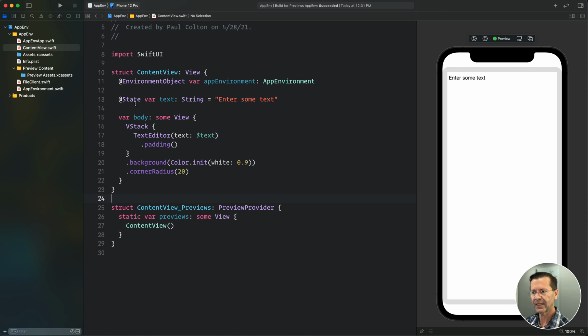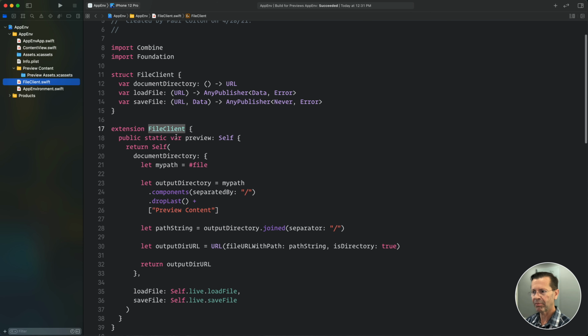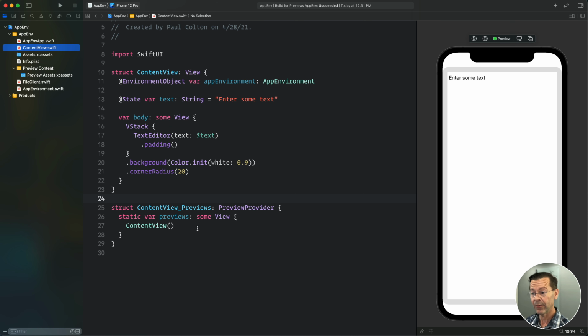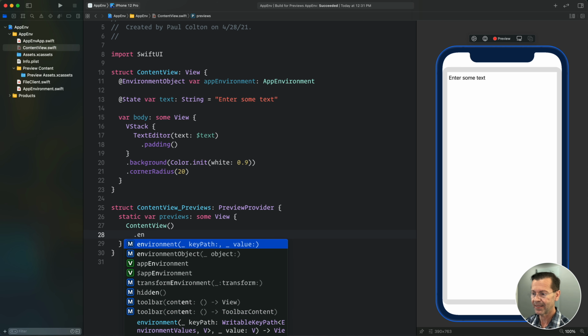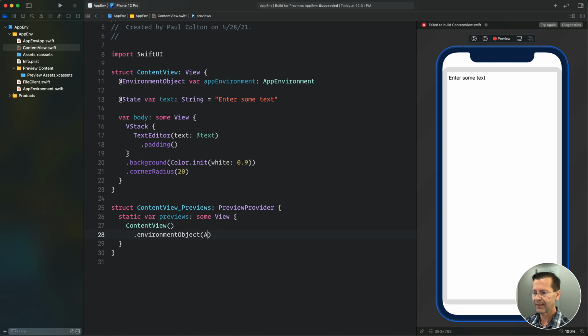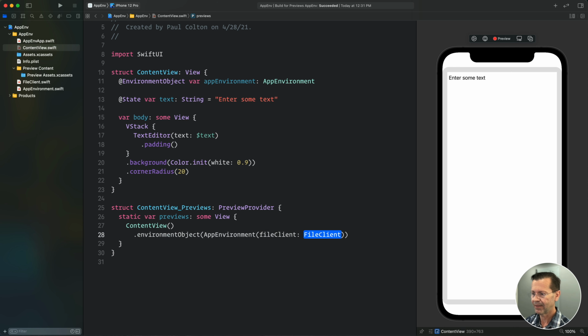One thing that's interesting is that for our file client in the preview version of it, we go looking inside preview content for our documents, not in the documents directory. So one way we can utilize that is to pass in an environment object, a new app environment, but with the file client of preview, the same one we built.